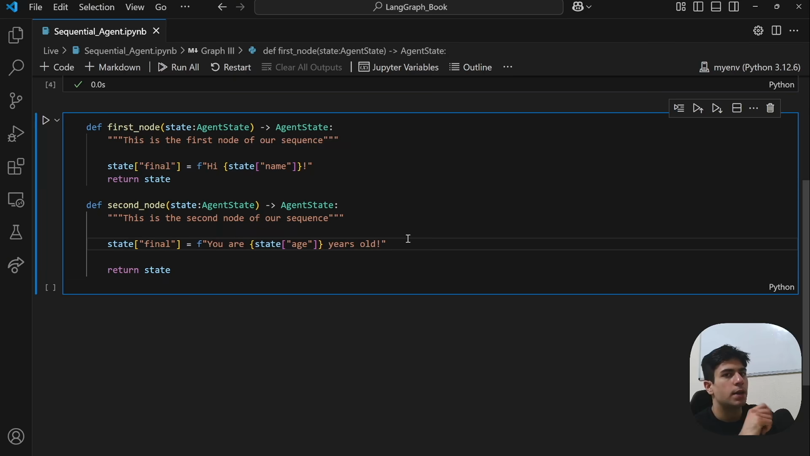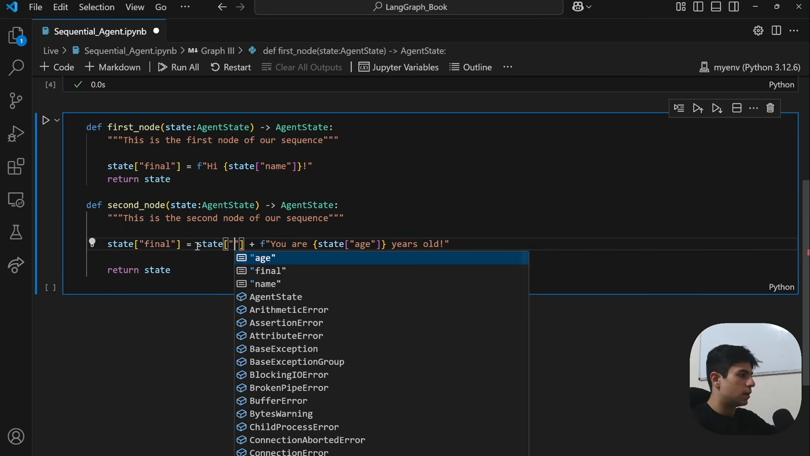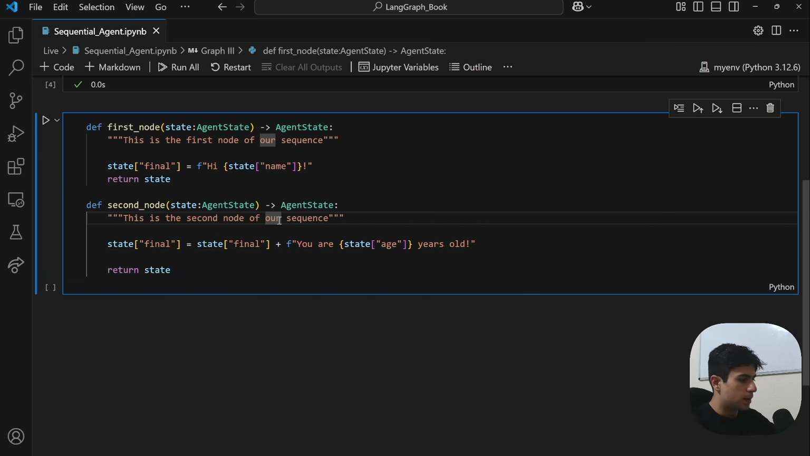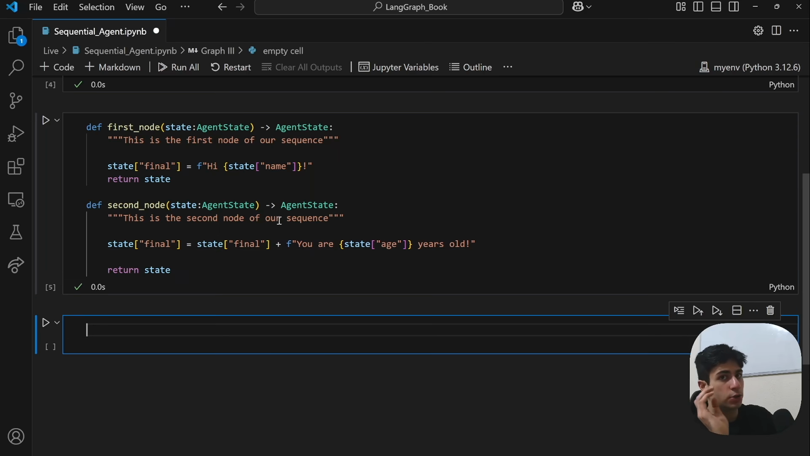What's happening here is we've completely replaced all of the content we had before. So remember how we had "Hi Charlie"? We've just completely replaced it with "You're age years old." But we want both of those, right? So how do we get both of them? Well, again, we just concatenate them. So we can have something like state['final'] plus state['final']. And there we go. Logical error should now be solved.